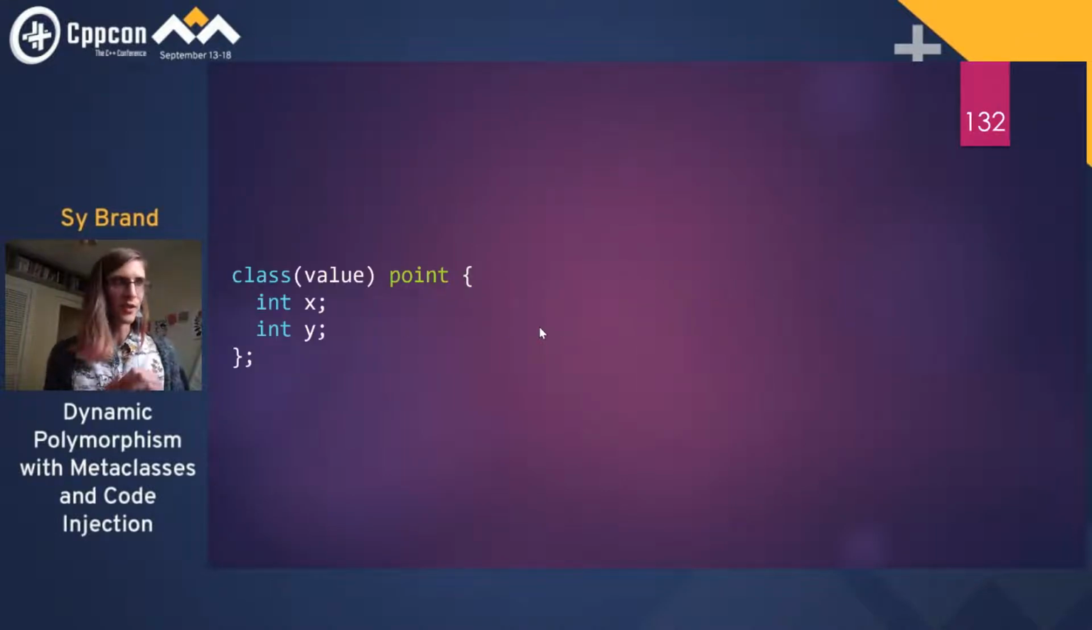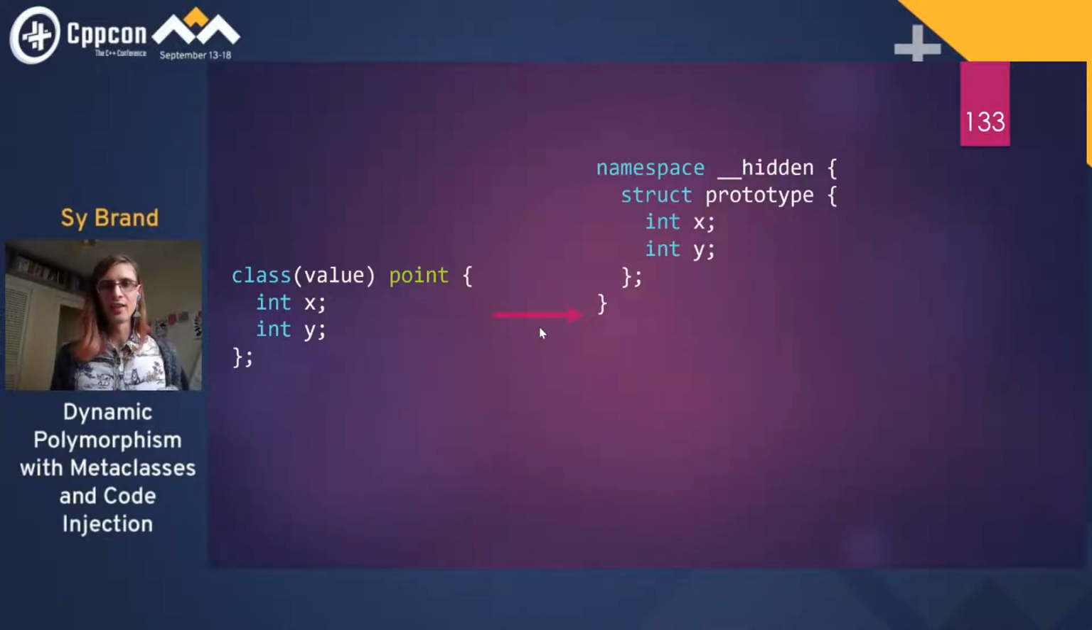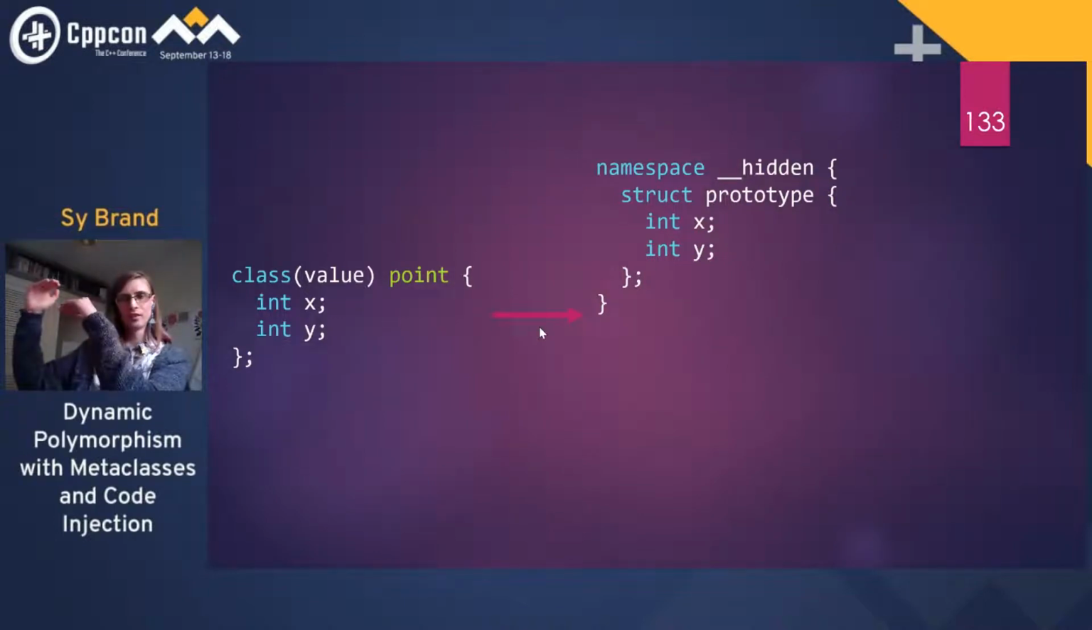Now, a cool thing is you could go and read the Metaclasses paper, and I think you should. It's a really interesting paper and has a lot of motivation and great examples. But also, I can pretty much describe it on this slide. If we have a point class which uses value as its metaclass, then this is the same as if we copied the definition of point into some hidden namespace, some prototype. We've just taken the whole body of the class and copied the text essentially somewhere else.